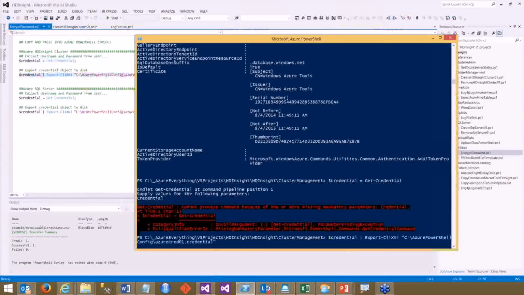Oh, question? Yes. Can you suggest other environments to learn besides Azure? Absolutely.